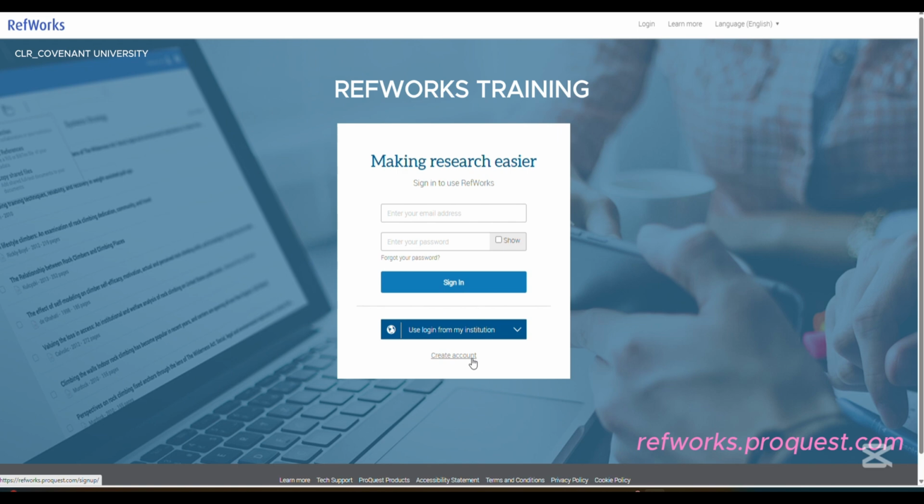I already have an account, so I am just going to sign in. But for you that you are coming to this page for the first time, you have to create an account. So if you don't have an account, create an account. And if you already have an existing account, please go ahead to sign in. I am signing in with my Covenant University email address. And I'm going to put my password.